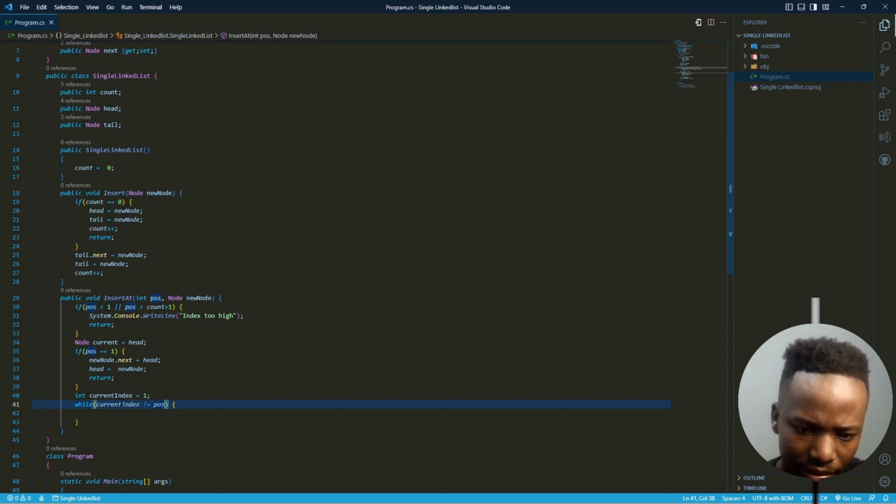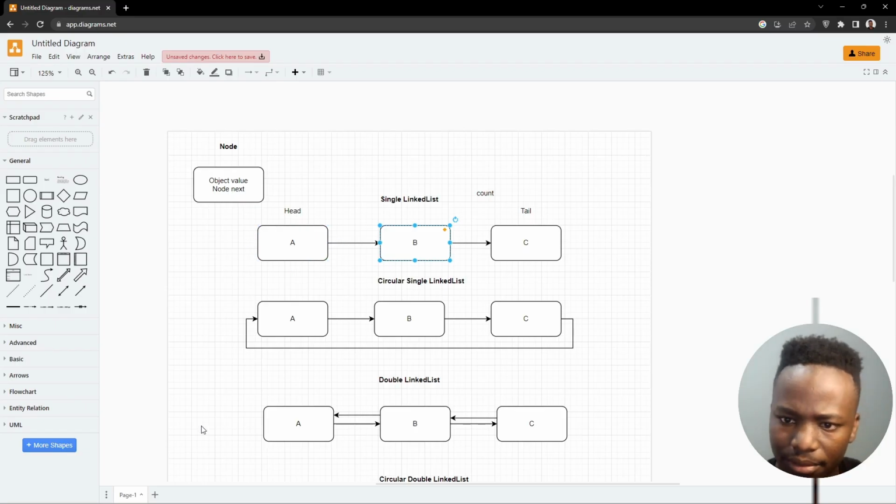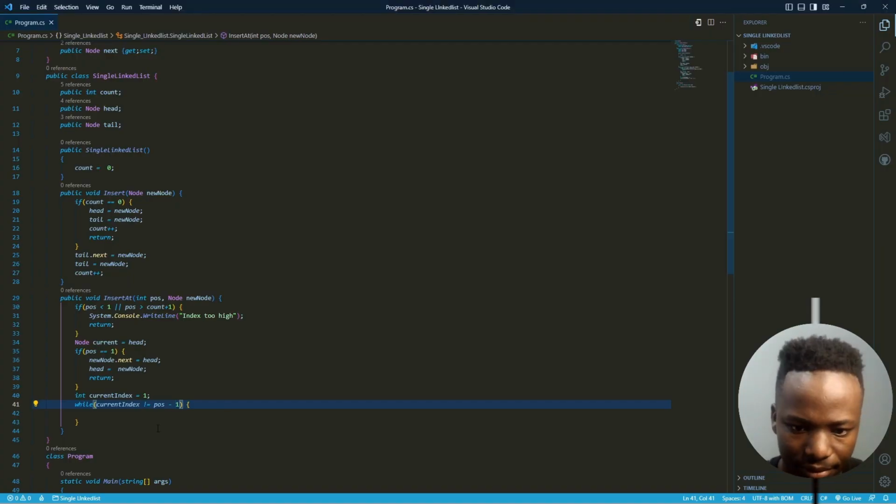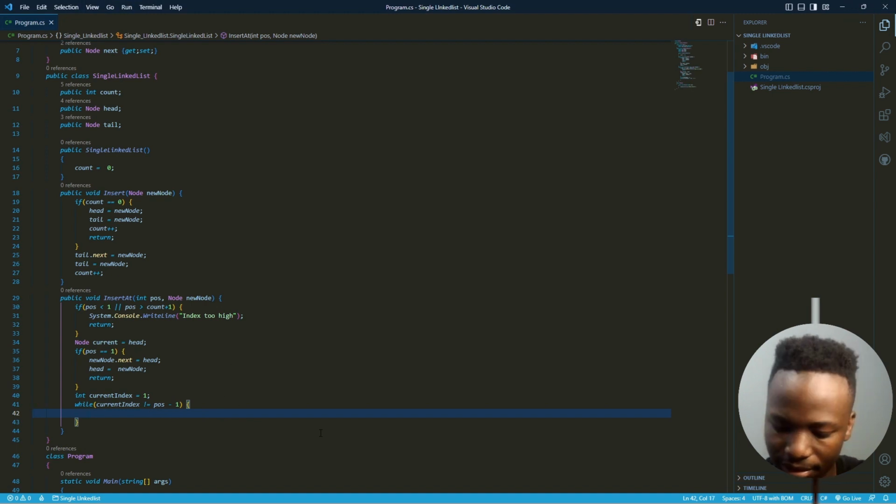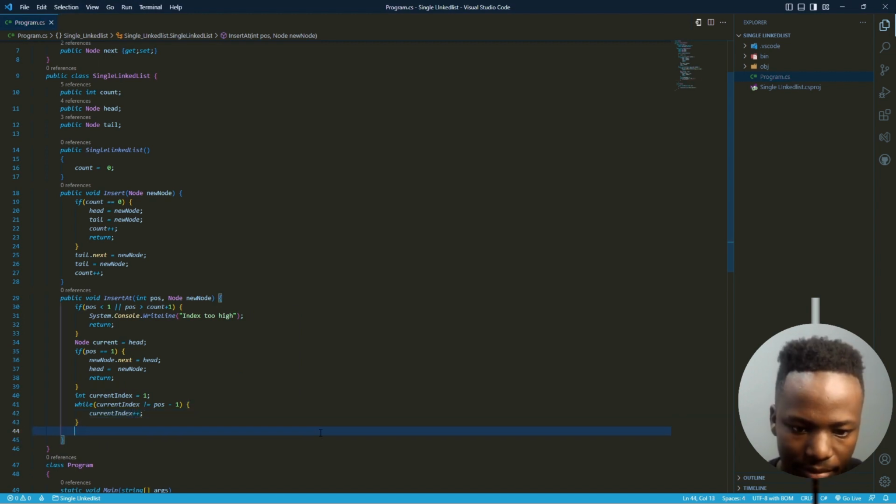Okay, it's not equal to position minus 1, because that's what we are trying to get here, right? So this will be our position, which is 2. So we want to stop here, right? So meaning this thing should be at, okay, let's see. Now we know that once we get out of this loop, we're just going to be incrementing our current, meaning once we exit this, we are pointing exactly at the node that we need.